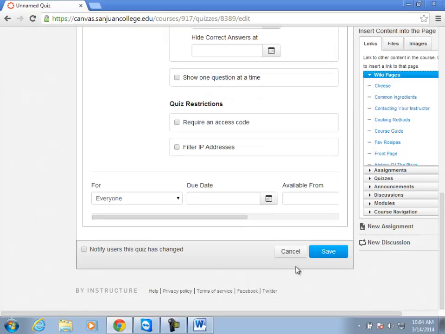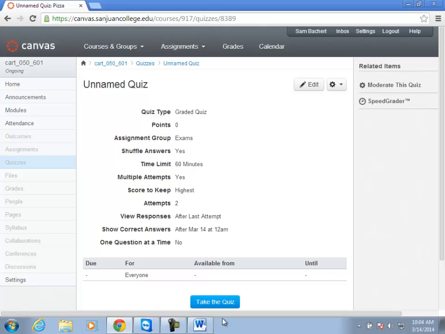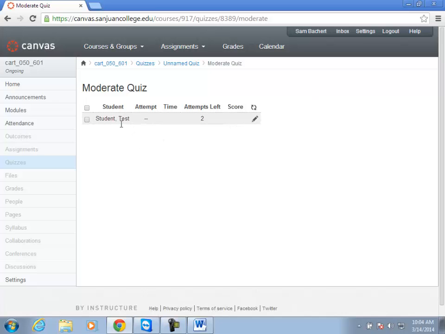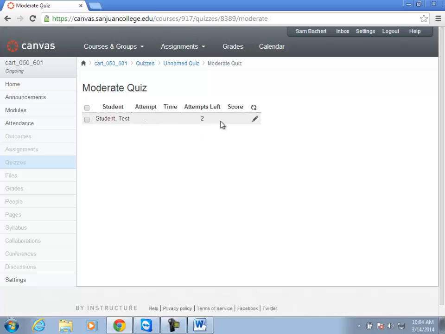In Canvas, it has what's called the Moderate This Quiz button. Once I publish it, I have a Moderate This Quiz. Then every student in your class will be listed here. And then you just click the pencil next to that student's name and give them another attempt, or manually unlock the quiz for the next attempt so they can go ahead and take it. If they've already submitted it, then you can just click that manually, basically re-release that exam for the student. So, it's under the Moderate Quiz area.